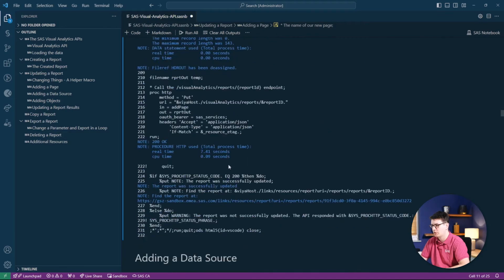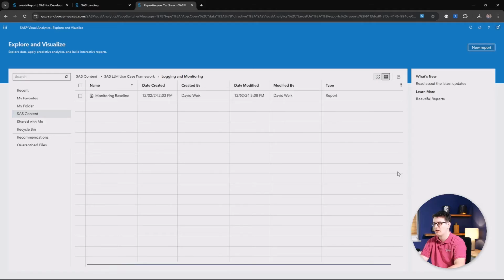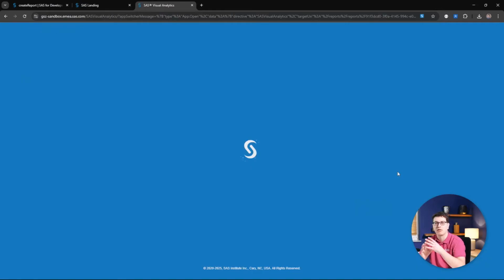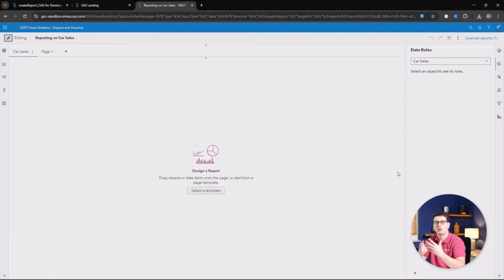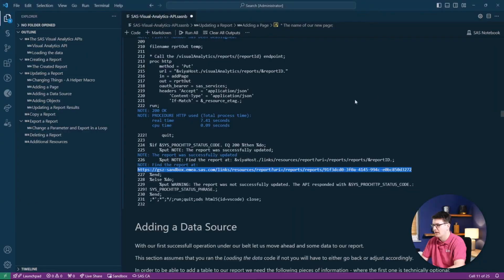And if we scroll through the log, here we find the report at, and here is the link to our report again. I think it's very handy that you put in these checks and balances for understanding what changed within your report as you're working through the API, at least the first couple of times. So here we see we have a new page called car sales, and it's the first page in our report. So exactly what we specified within our API call. Let's close this out and soldier on.